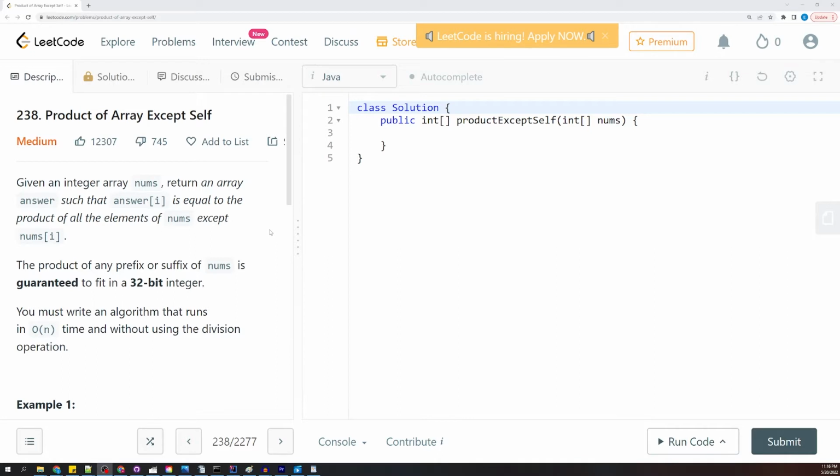You can just deal with ints, and your running product could just be an int, and you don't have to worry about longs or anything like that. You must write an algorithm that runs in O of n time and without using the division operator.